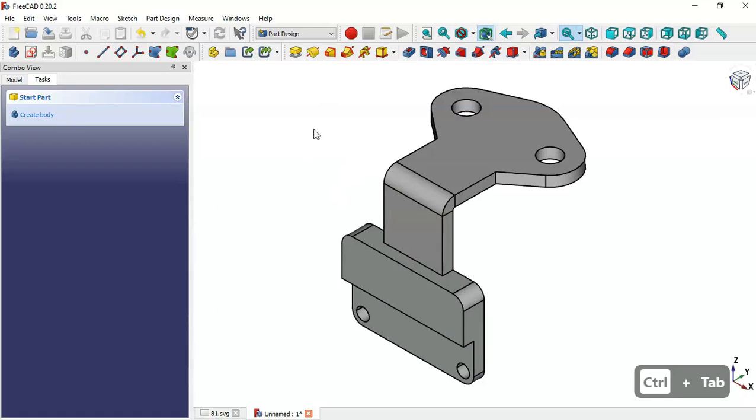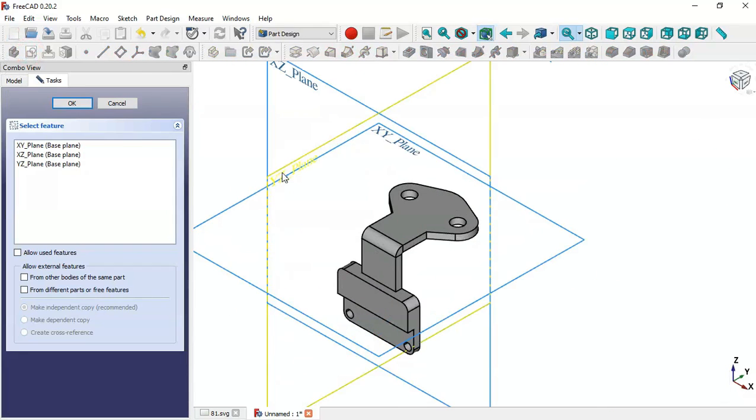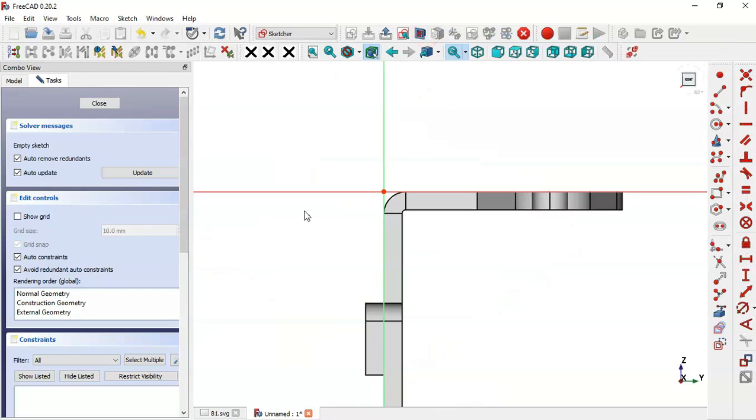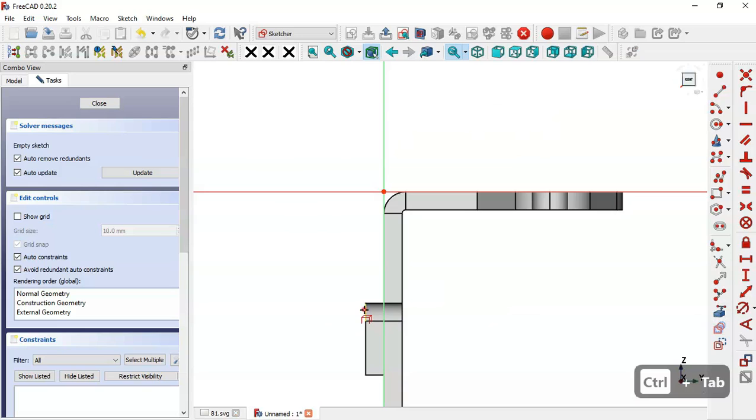So here we'll create a new sketch in the YZ plane. Click on this icon and now select YZ plane. And now switch to section view. Select this external geometry tool and here we'll extract this edge. So now we have this point here, and next extract this edge here.